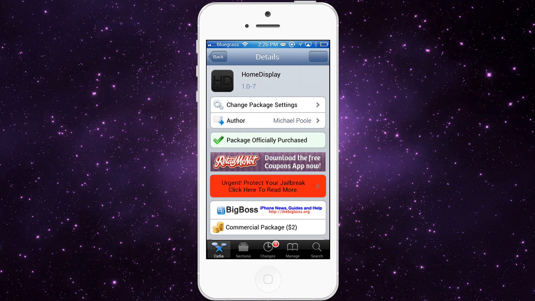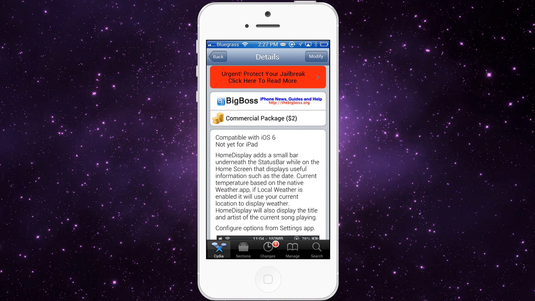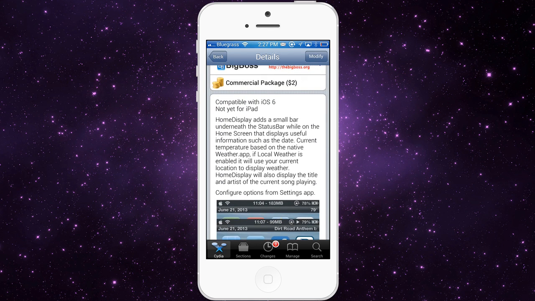Today we're going to be looking at a new tweak that was just released called HomeDisplay. It sells for $2 in the Big Boss repo. It's available for iOS 6 on the iPhone 5 and the iPod Touch. It is not compatible with the iPad yet, which implies that it will be coming to the iPad, just not as of yet.